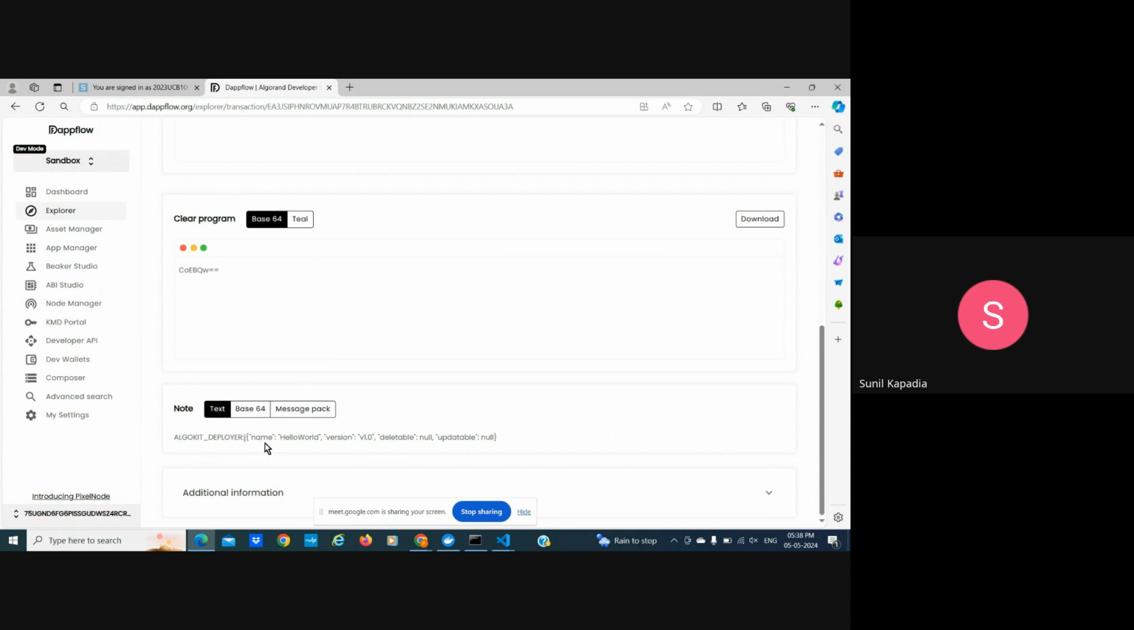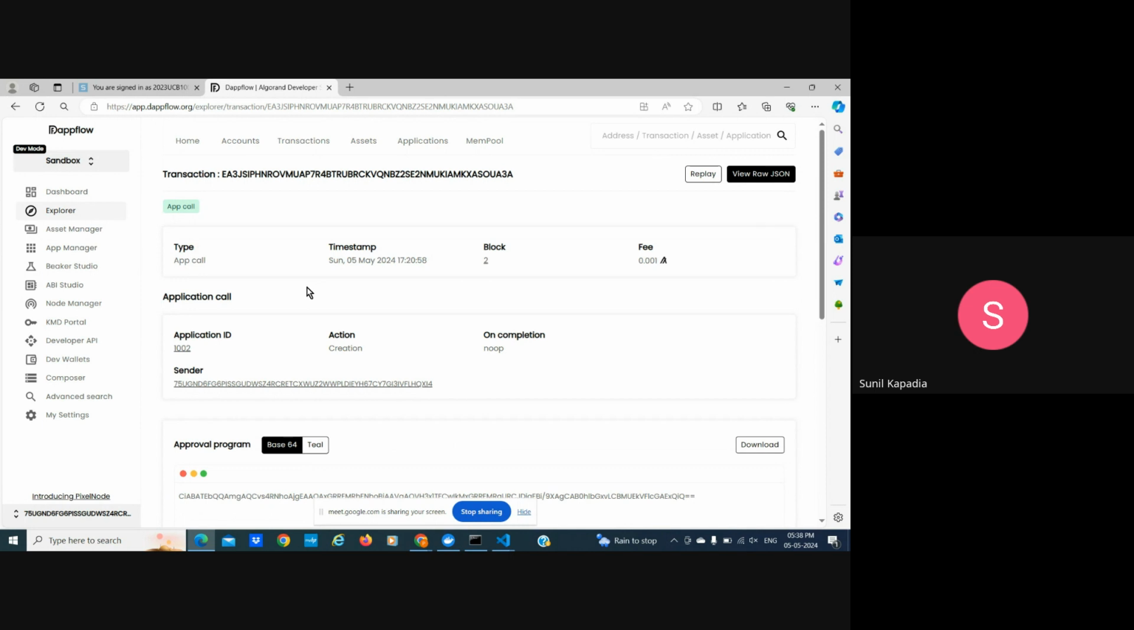Yes. So this is the Algorand application we have deployed. You can see AlgoGate deployer, wallet name equals hello world, version 1.0, then deletable null and updatable, some contract metadata or contract characteristics, right? Now scroll up. Under the application ID, there is a thing called 1002, which is a clickable link. Click on that. So this is basically the application which is created for you.